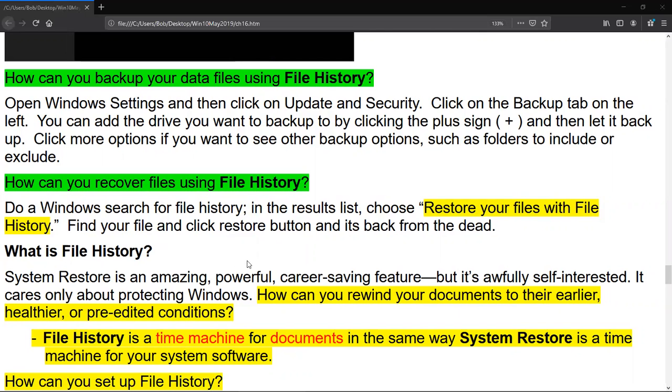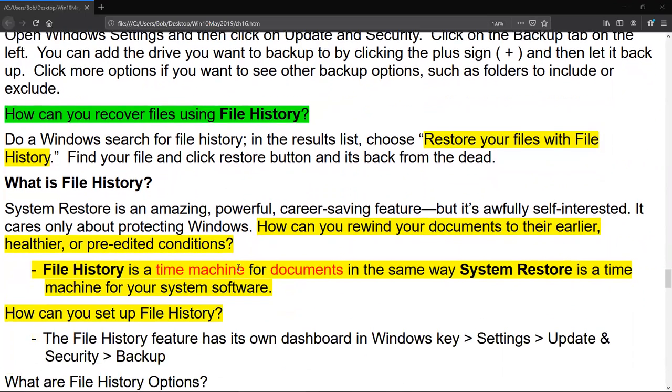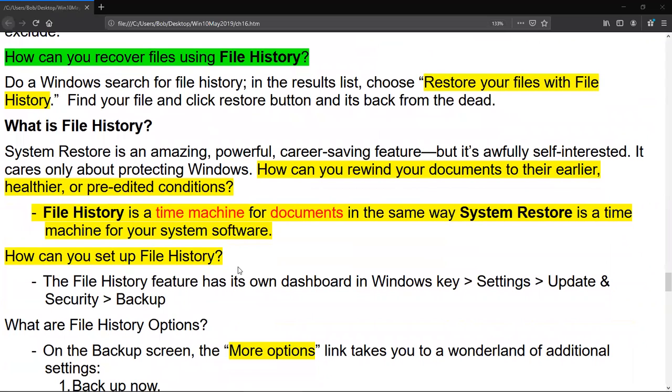Maybe I should have amplified on that a little bit more, but here is the amplification. First of all, let's define what File History is. It's like a time machine for documents, in the same way System Restore is a time machine for your system software. Really great analogy here. I really think he writes well. He comes up with some really good analogies.